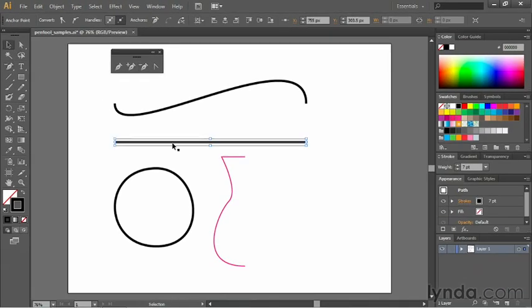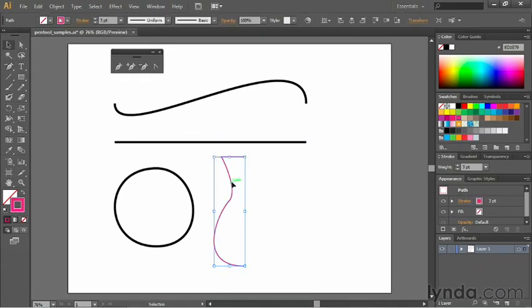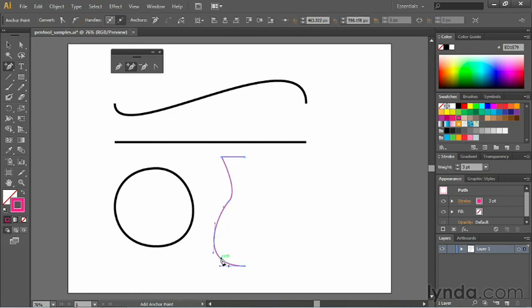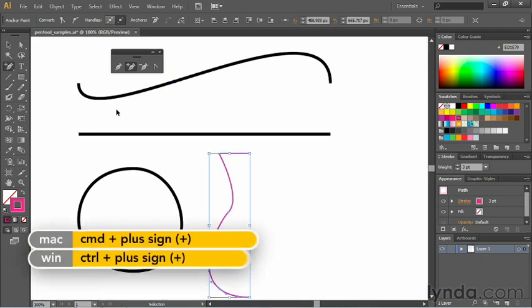Let's take a look at how this works on a more complex path. I'm going to go down and I'm going to select the half of this vase right here. If I grab the Add Anchor Point tool and I start to add anchor points to this, here and here, you can see that I get a pretty decent level of control over those points.